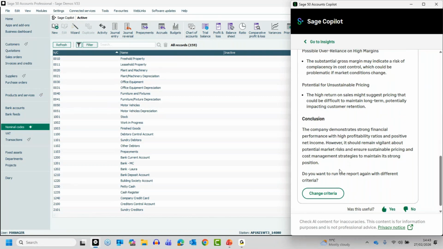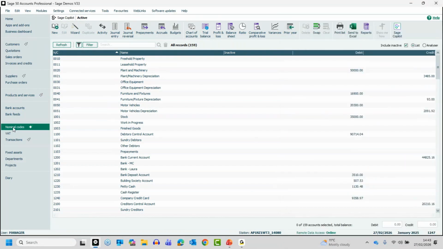So again, give that a go. See how you get on with it. So nice and easy to access. You'll find that one in nominal codes.